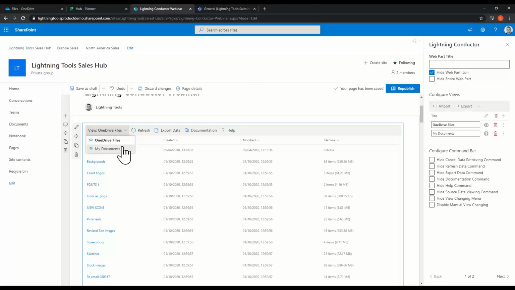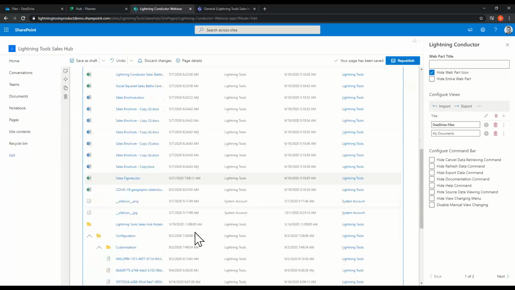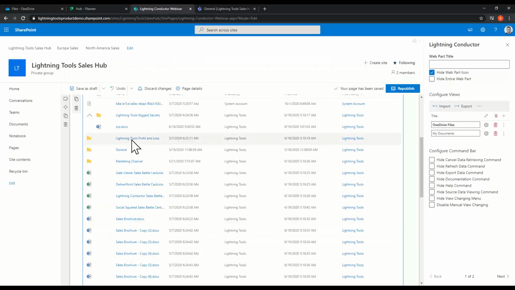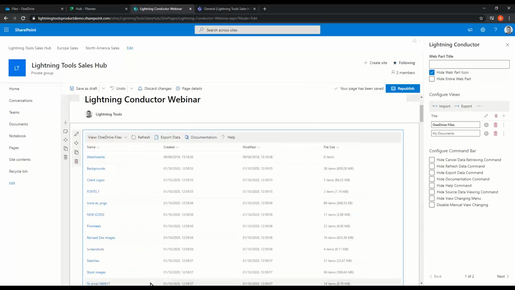So now the user has the choice of seeing all of the documents that are living inside of document libraries and inside of SharePoint, or also getting access to the OneDrive files. So really saving the amount of time that it takes to go and locate this information in the first place. You can get it very quickly using those views.